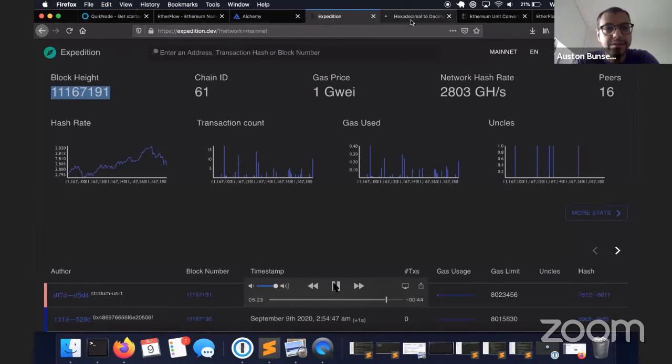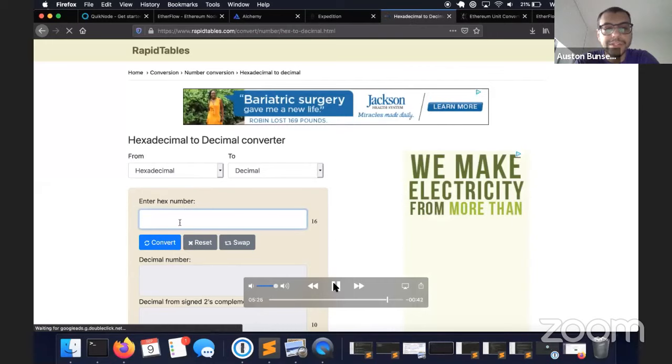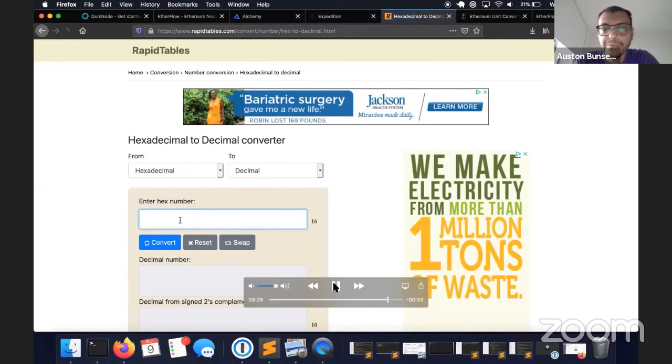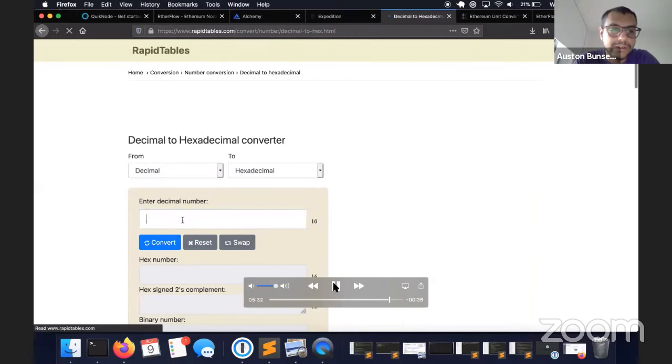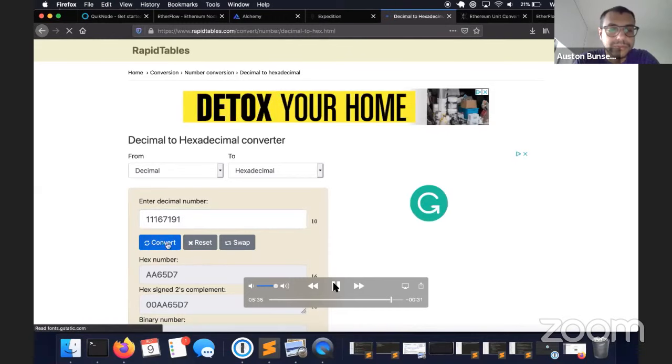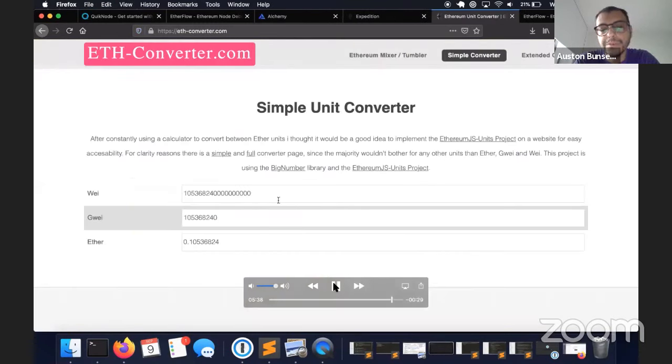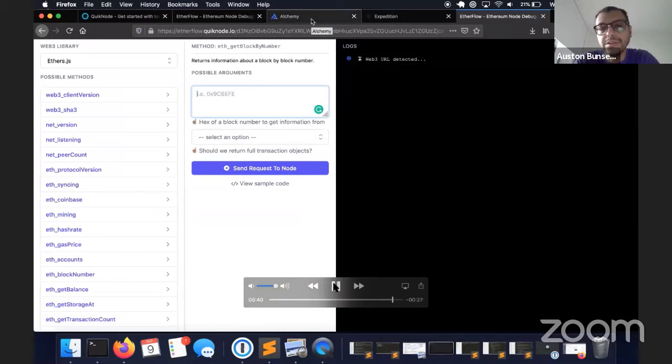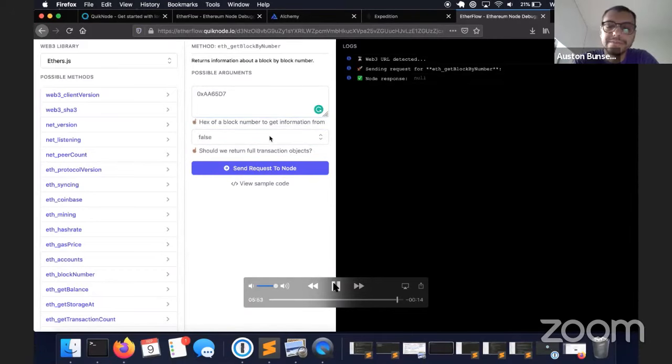So we'll take a block number from Expedition, which I think that block number might actually have been wrong, but we'll see. And we need to encode this block number as hex when we're using ethers. And so we've done that, and it needs to be prefixed with a 0x. And yeah, that block number was actually wrong.